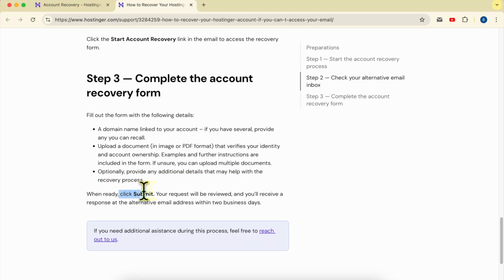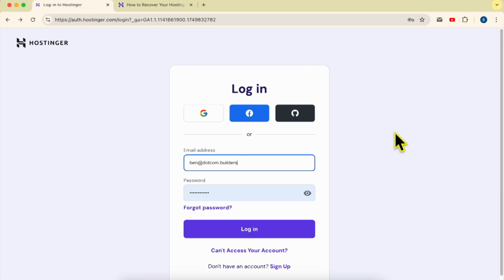After that, click on the Submit button. They will review your recovery attempt, and you will receive a response at the alternative email address within 2 business days. And this is how to log into hPanel on Hostinger.